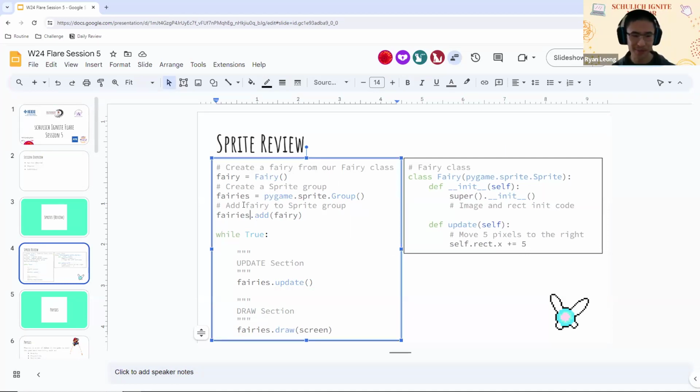It's pretty self-explanatory, but it's just something in Pygame that makes it easier for us to draw and update stuff. So not really much to see here. If you need to go back, there's a slide here.